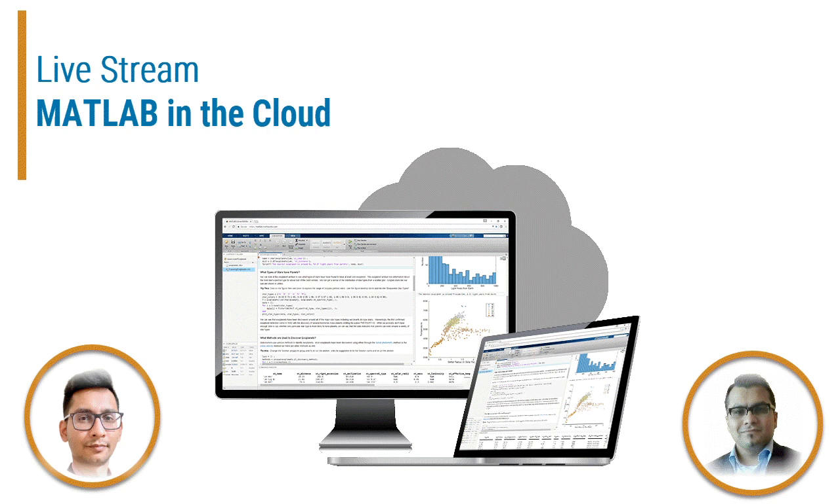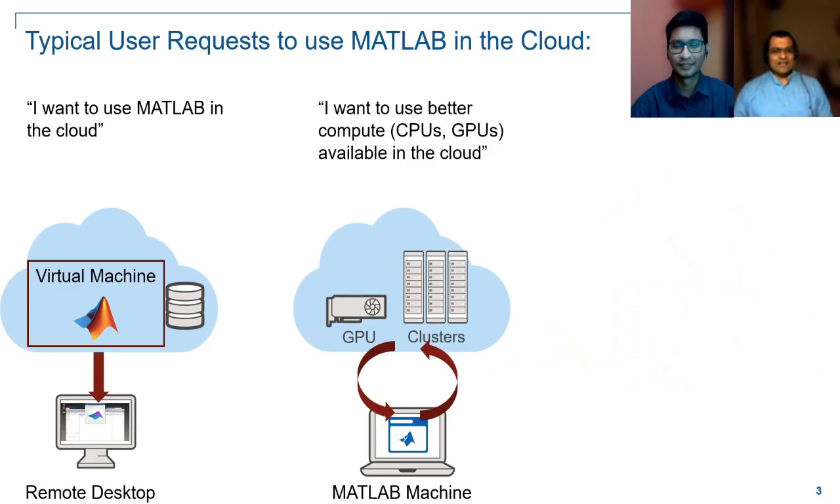So that's number one. The second request is, we know that our algorithms really work, but just because of not having enough compute, could be CPUs, GPUs, we are not able to get performance. So that's where users of MATLAB with, let's say, parallel computing, wish to leverage better GPUs and clusters in the cloud.